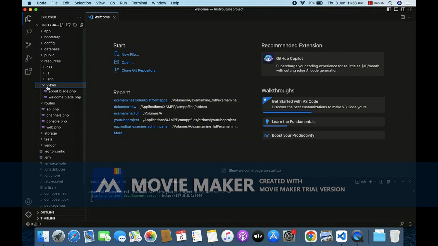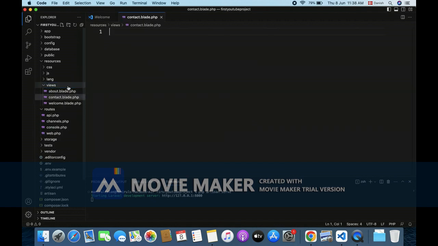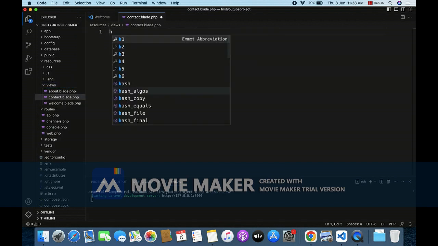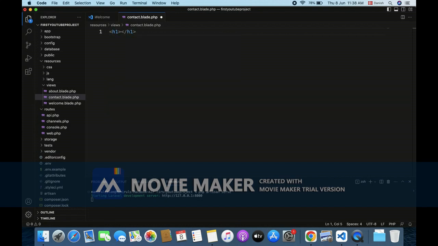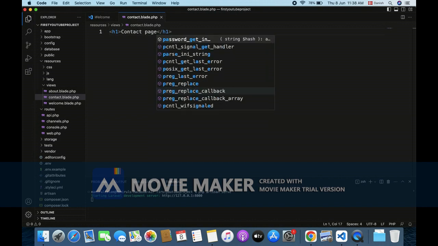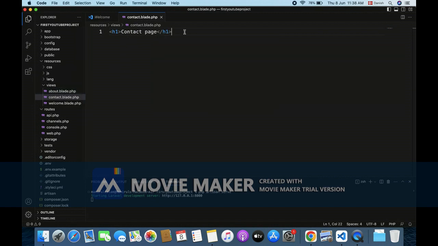First of all, I'm going to create a view file, suppose contact.blade.php. I'm going to write one headline, like contact page. So this is how you will create the view.